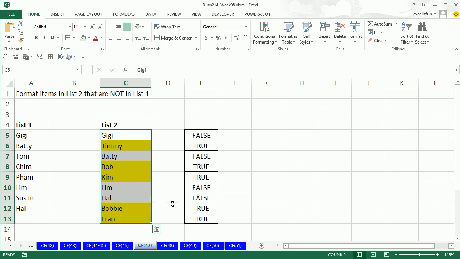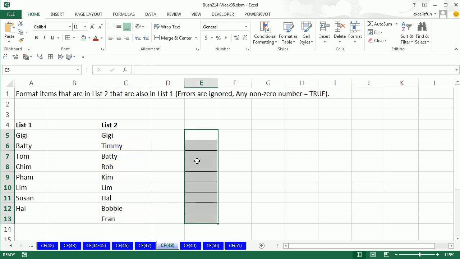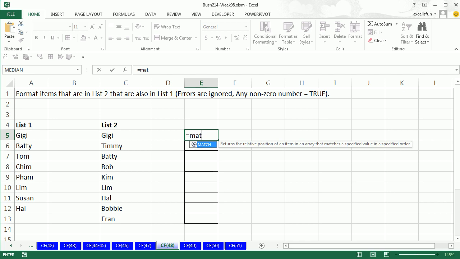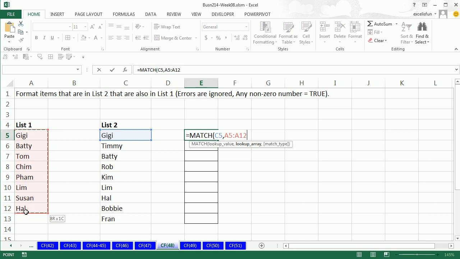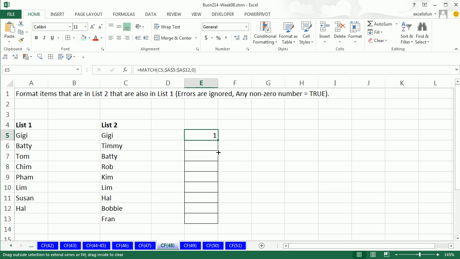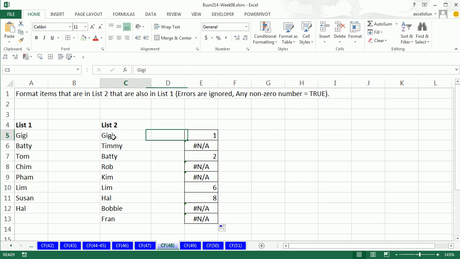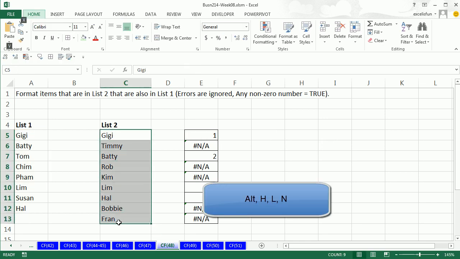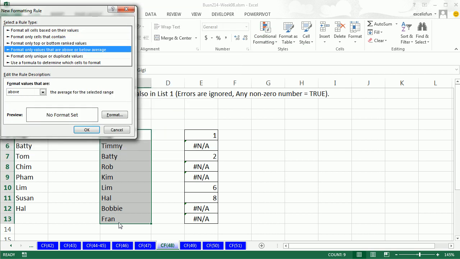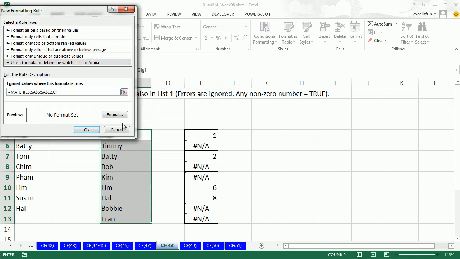Now the formula is a little bit easier if we go over to CF48. I want to find out when the item in list 2 is also in list 1. Here we just have to run MATCH and ask the question, is the item over in list 1, F4, comma 0? Control Enter. Any non-zero number will be true. NAs will be ignored. Control C from edit mode, highlight, Alt HLN, arrow, arrow, arrow, tab, Control V.